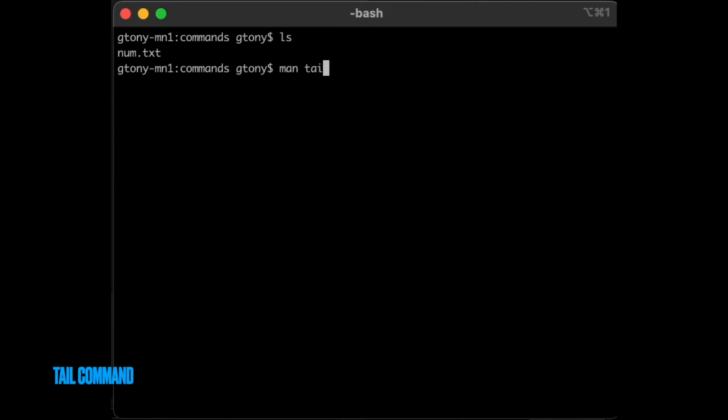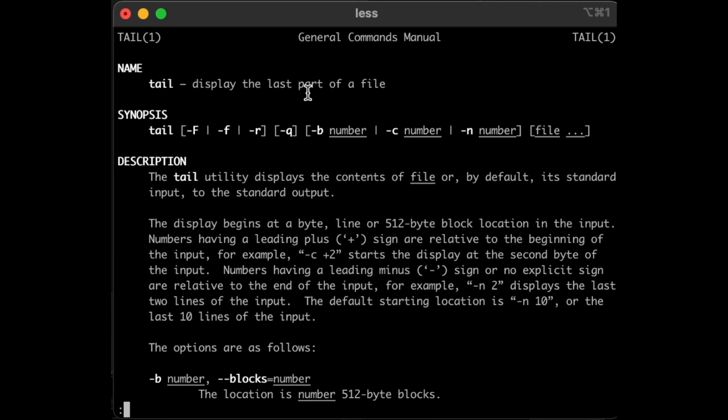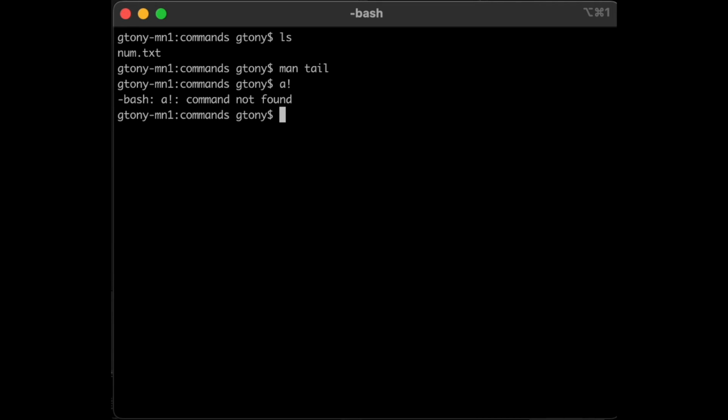The next command is tail. It displays the last part of the file. This is exactly the opposite of the head command, with pretty much the same arguments. Let's type tail to see the last 10 lines. This is especially useful in checking logs for the last lines.